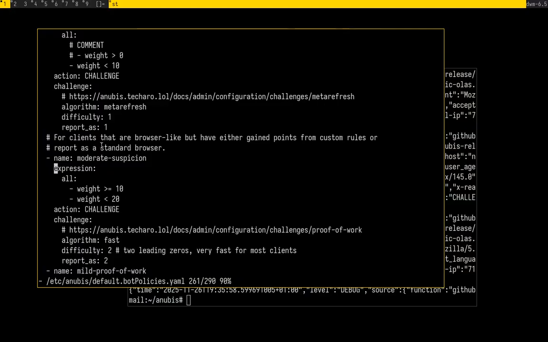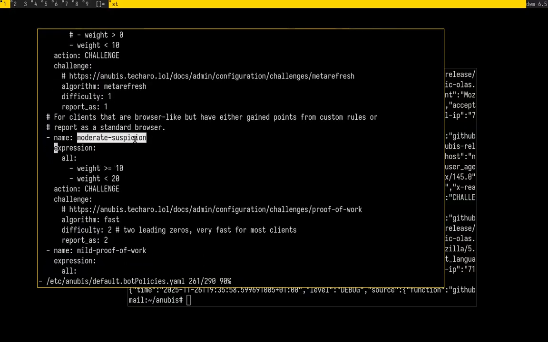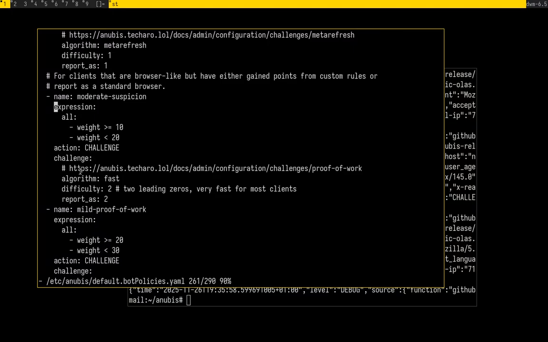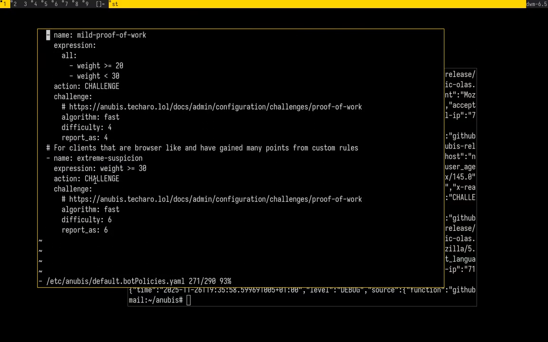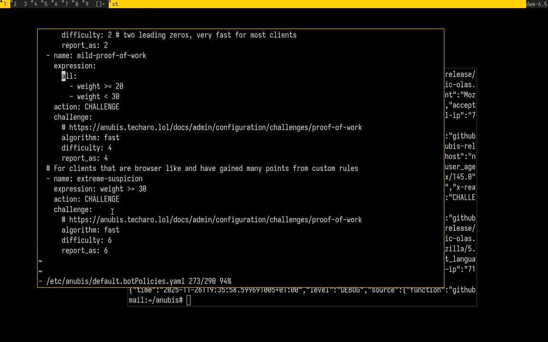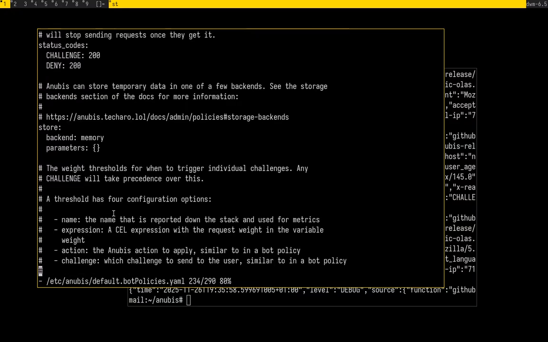So that's a bit more intelligent. Then we have some moderate suspicion between 10 and 20, and it has some other challenge, and this is now proof of work, but an easy proof of work. Then we have a mild proof of work, and then we have a hard proof of work, I guess, or some other. So again, you can go through this and adjust it to your needs.